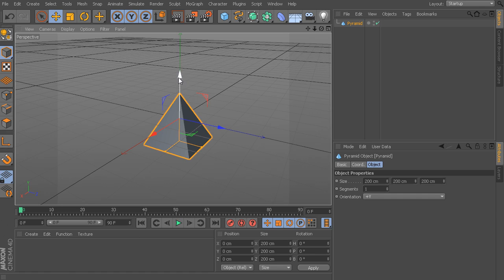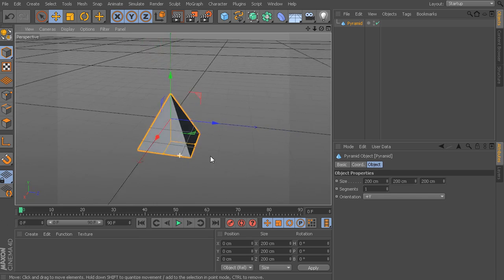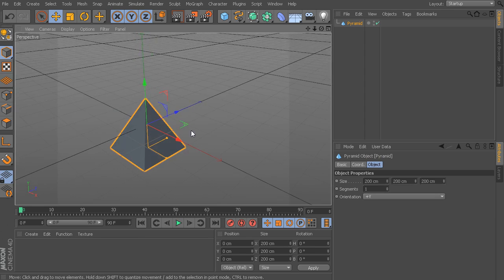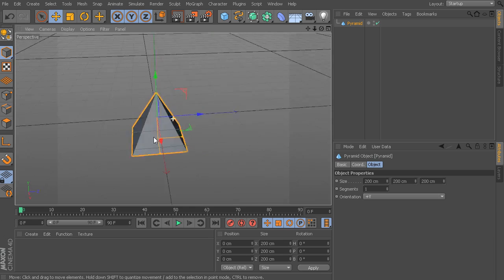So we have our y-axis. This is highlighted in green. The y-axis is going to be our up and down movement. We have the x-axis, which is highlighted in red. This is going to be our side-to-side or our left-to-right movement. And then we have our z-axis. And our z-axis is usually going to be our front-to-back direction of movement.